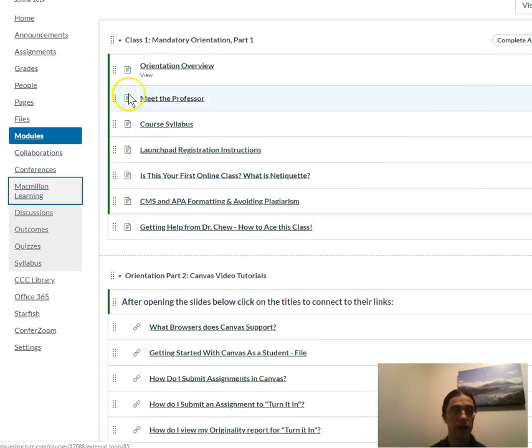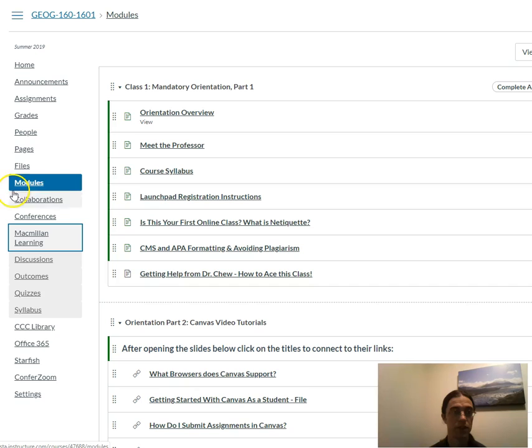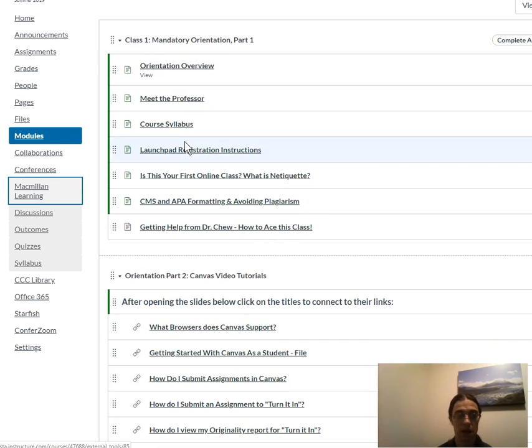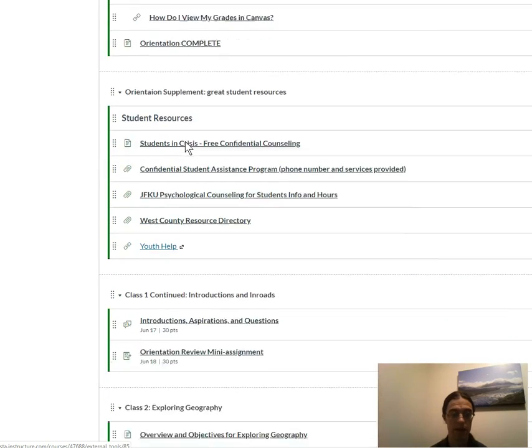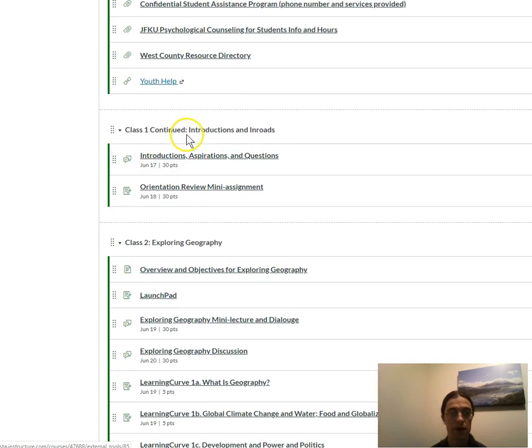We'll get down to that in a little bit here on the course flow, which goes through modules within Canvas, as I'm sure you've seen in some of your other courses. To start off this week, tomorrow, Monday, you will first proceed through a mandatory orientation to taking an online course. It's pretty smooth and straightforward. And then we'll dive into Class 1, Introductions and Inroads, where we'll do our first discussion board and talk about what our expectations are for the course and what we'd like to get out of it.